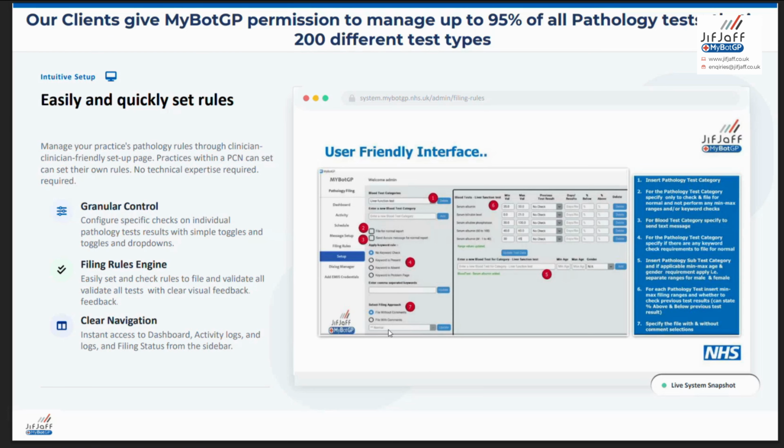Now, because MyBotGP uses EMIS and System 1 in exactly the same way as a user, which is really important, when you file and add your comments and filing strings, they will still be updated in exactly the same way. So what that means is when your patients log into their app, nothing will have changed. They'll still see the path test in the app. We're not taking anything out of the system, and it's not leaving anywhere. It's simply being done for you, like a remote worker sitting at home.